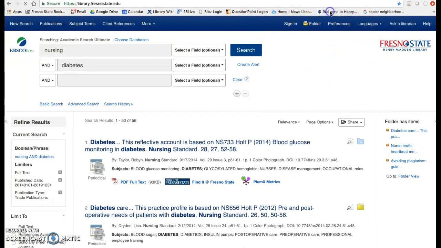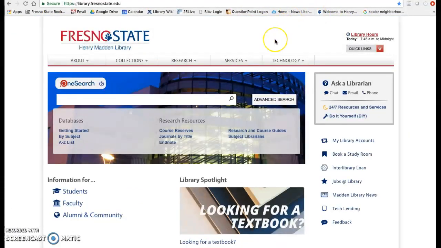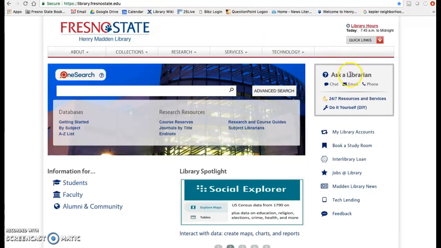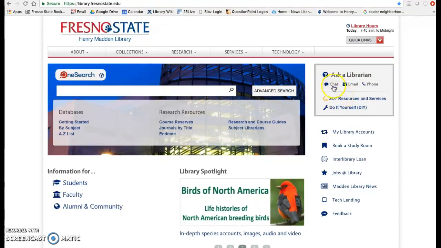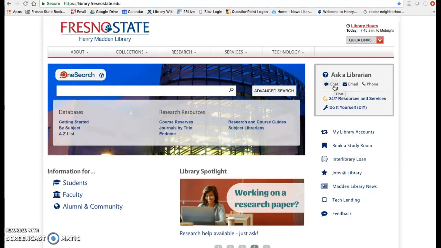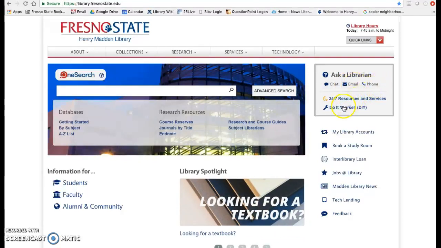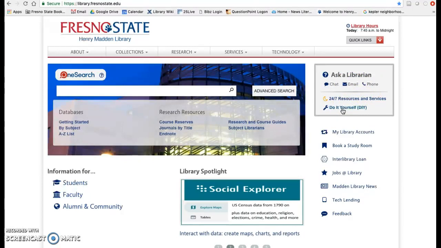But if you do need help, I do want to show you one other thing. If you aren't able to find what you're looking for, if you go back to the library's homepage, this Ask a Librarian box has a lot of different ways that you can get help. You can contact us. If you use chat, it's a 24/7 chat service where you can talk to a librarian any time of the day or night. It may not be a librarian here at Fresno State, but they can forward it to us for follow-up if it is something that only we can answer. You can email us, you can call us. There's also this do-it-yourself tool where you can kind of go and poke around and see if you can answer your own questions. So there's a lot of resources here on the library website that you could explore.